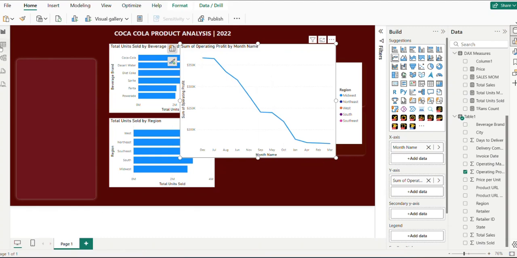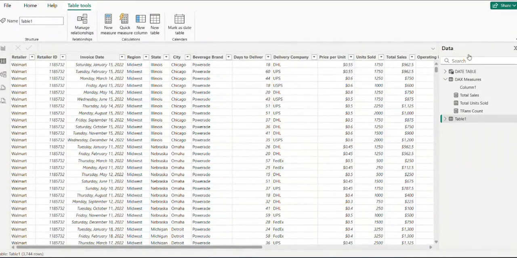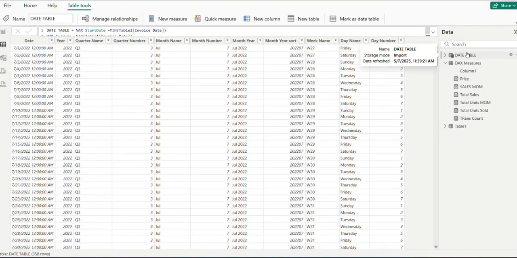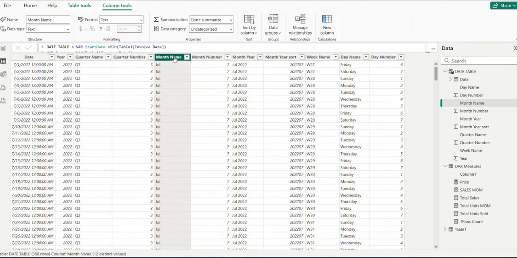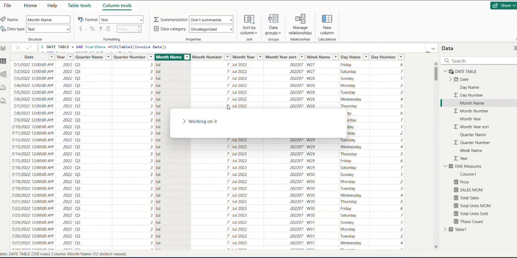All you need to do is go back to your table view, go to the date table again, and under month name, which is what we use, select and highlight it. Then go to sort by column, drag it down, select the drop down, and sort it by month number. The month number is from 1 to 12, right? So wherever you have 1, it should give you January. Wherever you have 2, it should give you February. So sort by month number and select, and it's working.